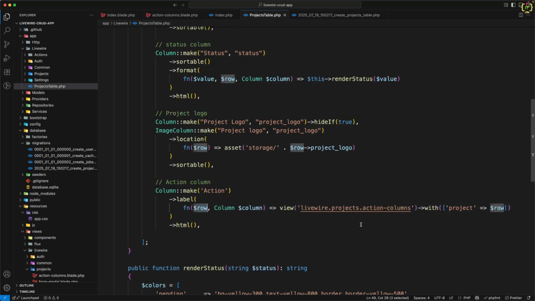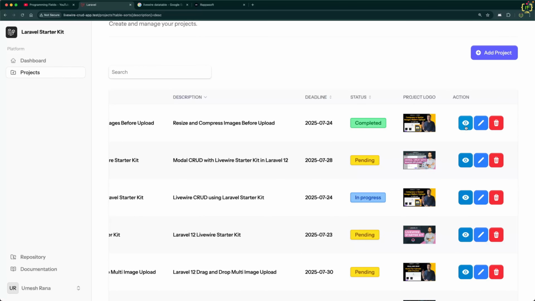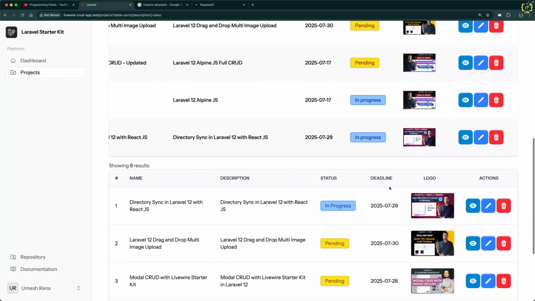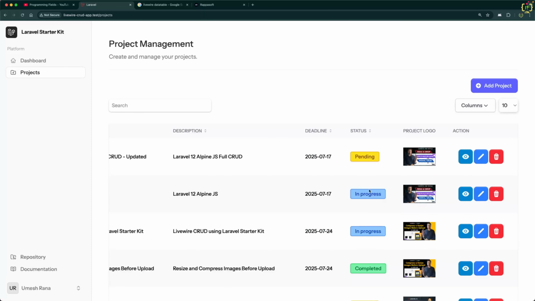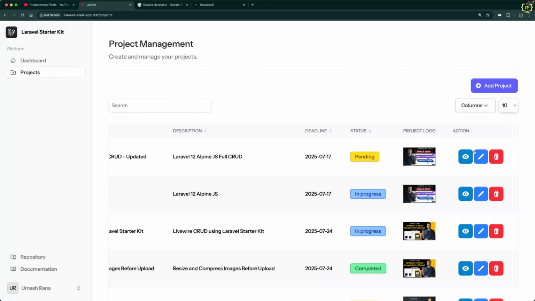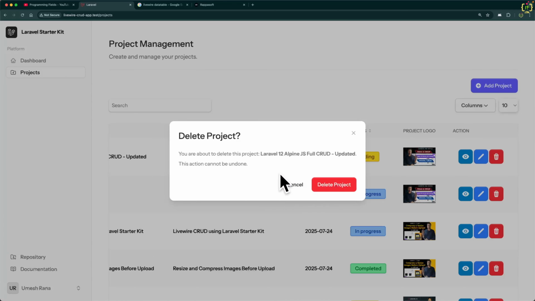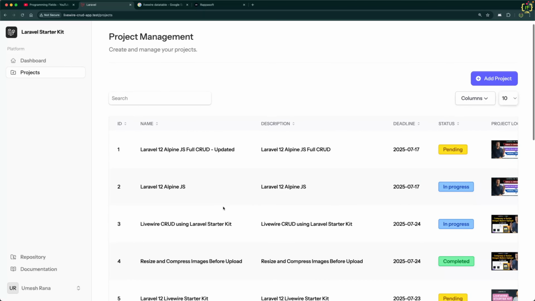Okay, this is done. Now if we check the browser, yes, we have this actions column rendered properly. And if we compare it with the previous one, yeah, we have the same layout. Now if we try clicking on this view action, yes, the previous view, edit and delete functionality is working the same. Everything is working as expected. If we try deleting this project, yes, the project has been deleted. All right. So this is working.